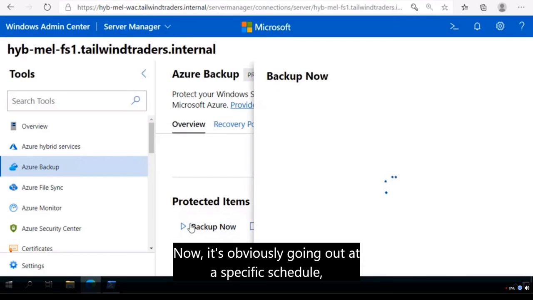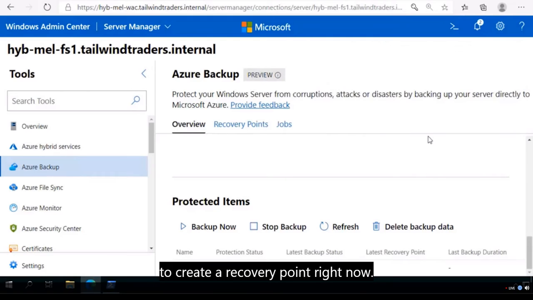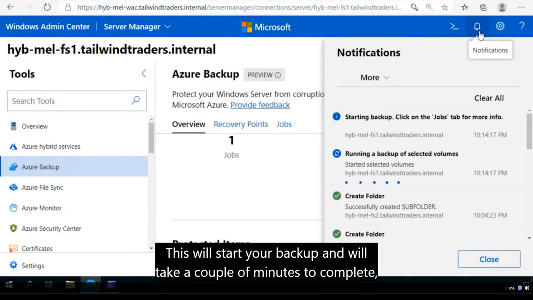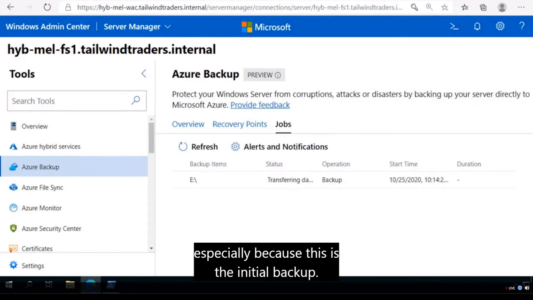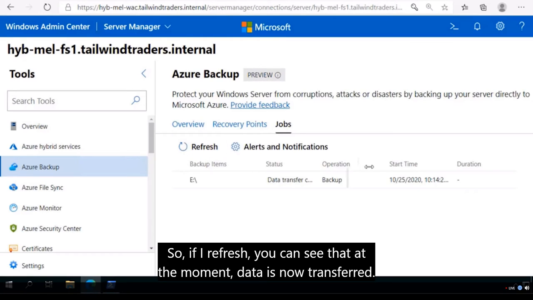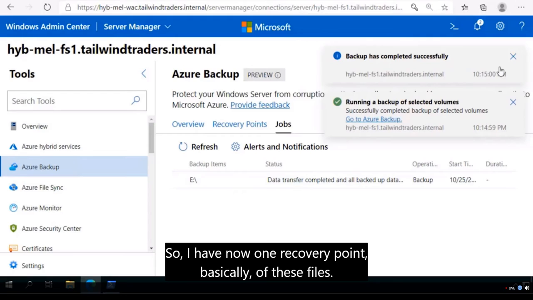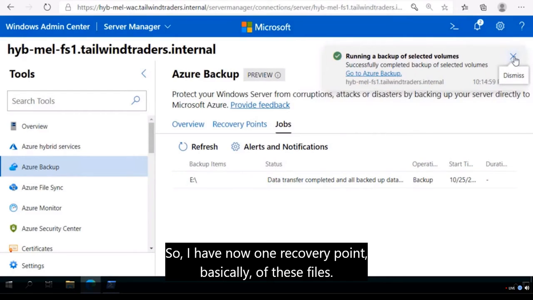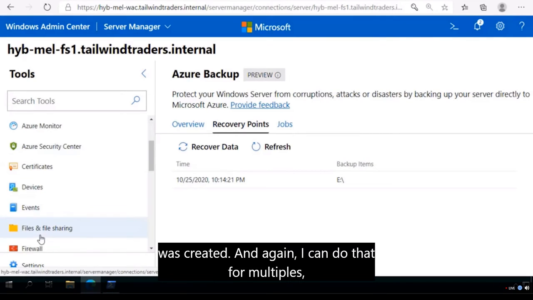Now, it's obviously going to run on a specific schedule, but I can also trigger the backup. So I'm going to trigger the backup to create a recovery point right now. This will start the backup and will take a couple of minutes to complete, especially because this is the initial backup. On the jobs, I can actually see what is going on here. If I refresh, you can see that data is now being transferred, and basically the backup is now completed. So I now have one recovery point of these files. If I click on that, you can see when this recovery point was created. And again, I can do that multiple times, obviously.